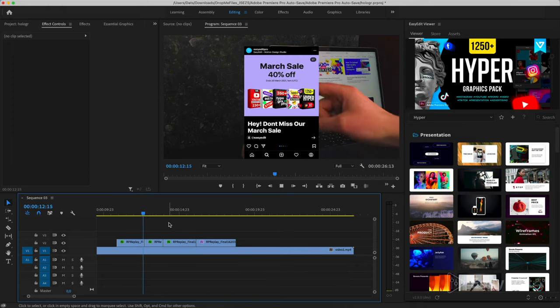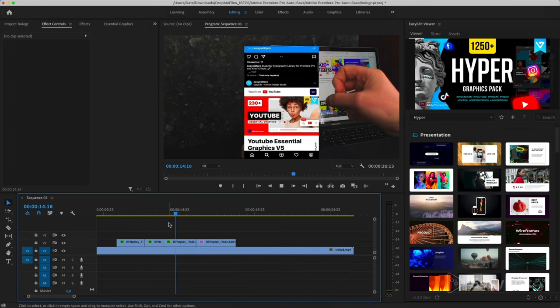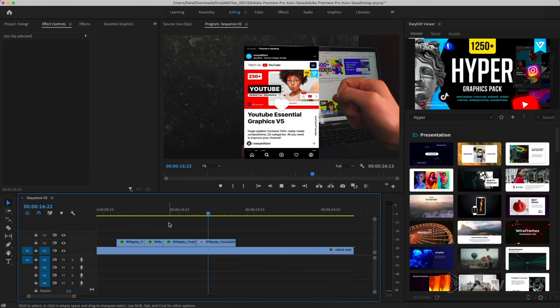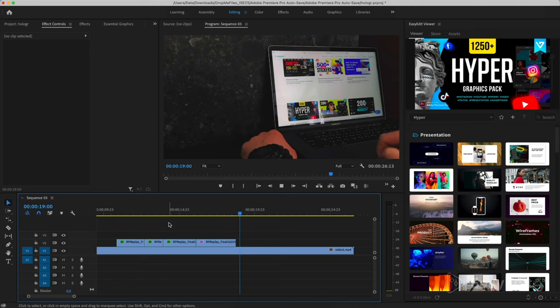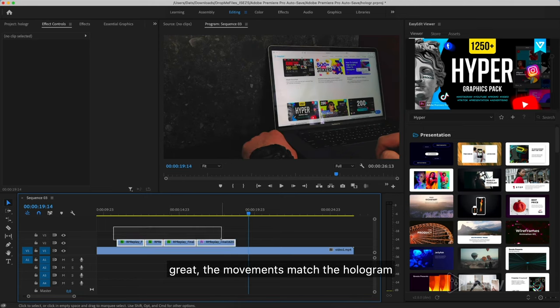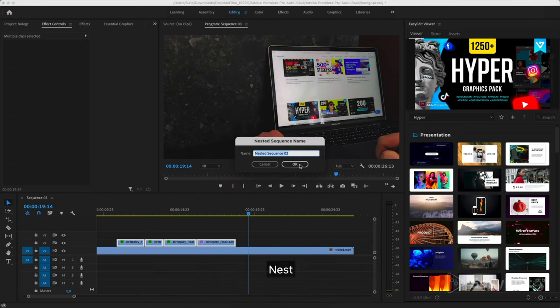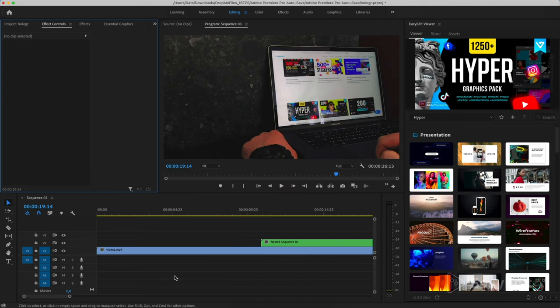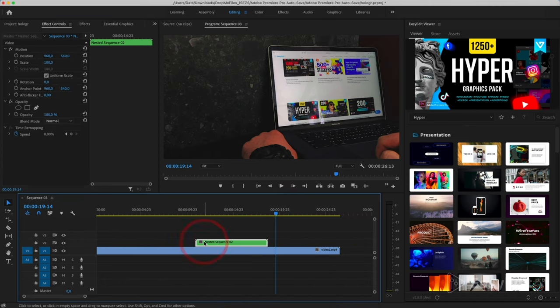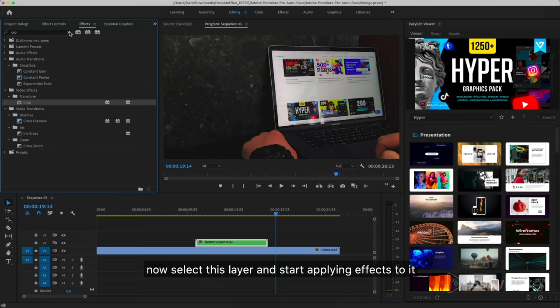Let's see what happened. Great, the movements match the hologram. Go ahead. Select these parts of the video and right-click. Nest. Now select this layer and start applying effects to it.